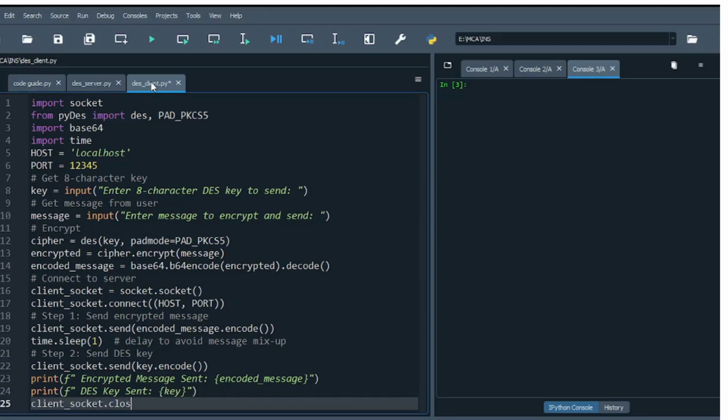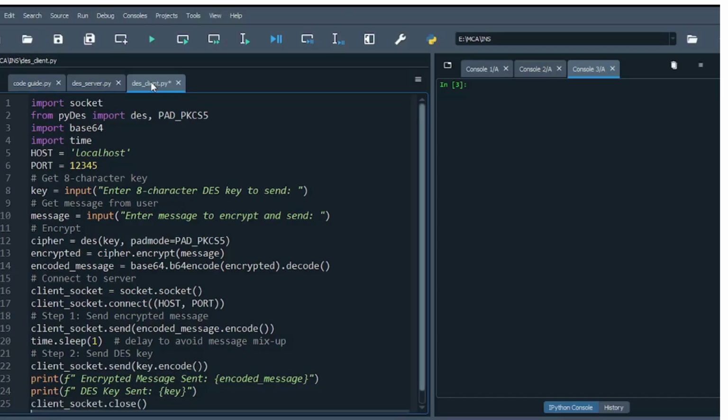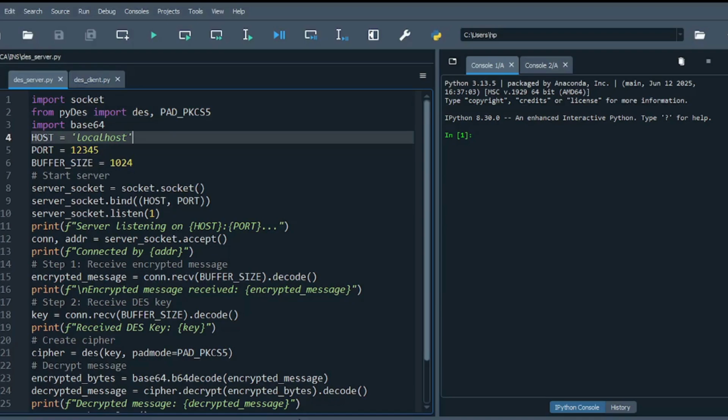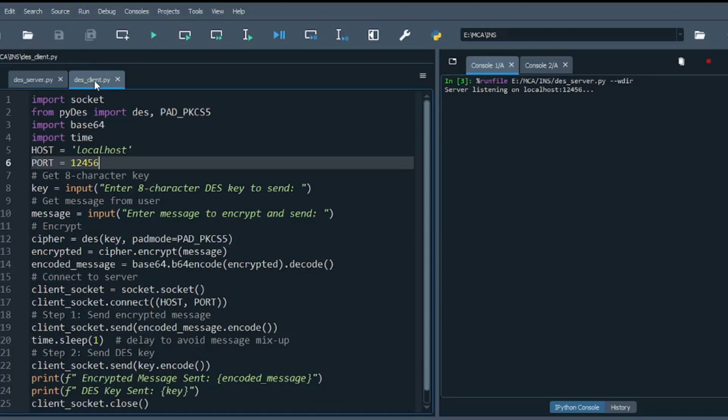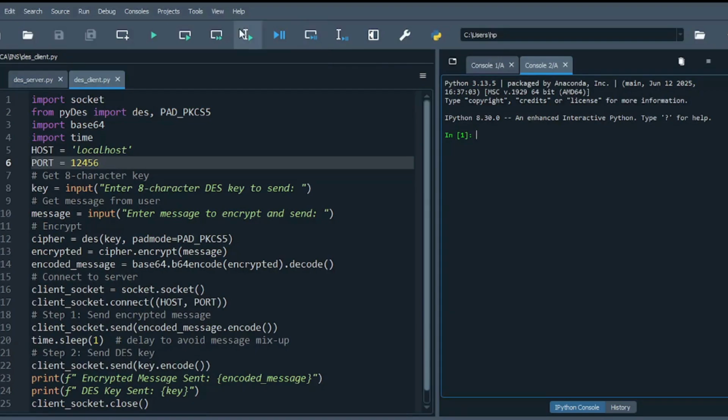After that, please make sure that you close the socket. Now let's run the demo. So first we open two terminals, one for the server and one for the client. Now you can see that the server is listening on the local host with the given port number. Now I am going to run the client side program in the other terminal.